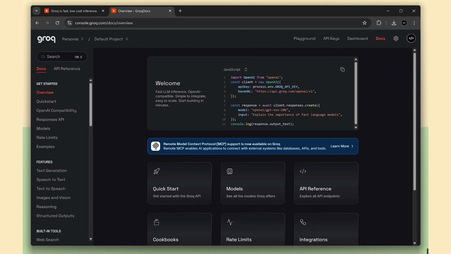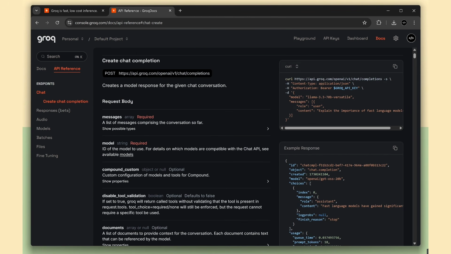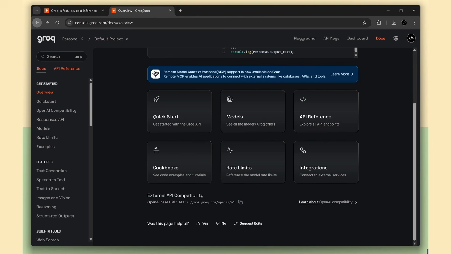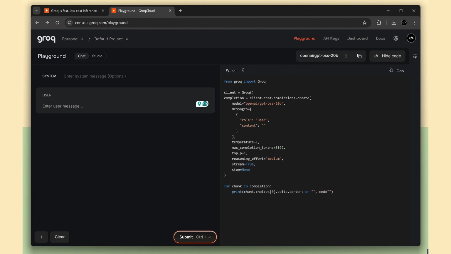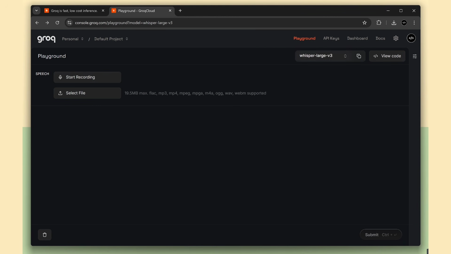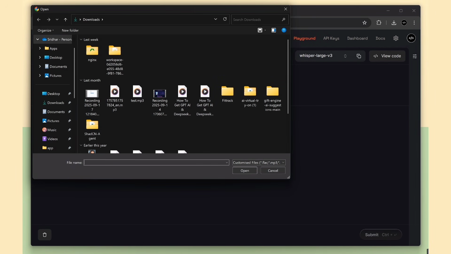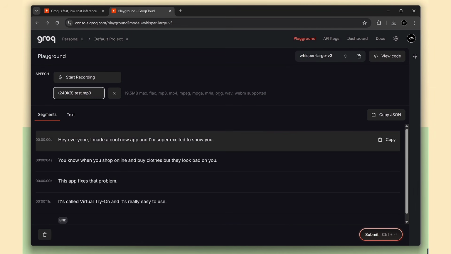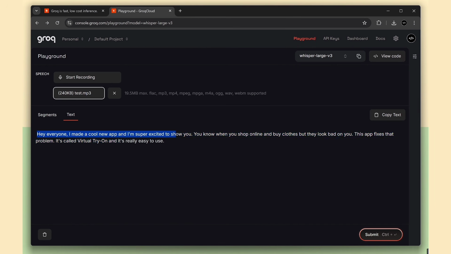Groq provides really good documentation for AI API integration. Everything is clearly explained and easy to follow. Finally, we have the Whisper AI option for transcribing audio into text. Here, you can either record your voice directly or upload an existing audio file. I'm uploading a test.mp3 file here. And look at that, it gives the exact transcription of my audio, perfectly matching every word. Really impressive.